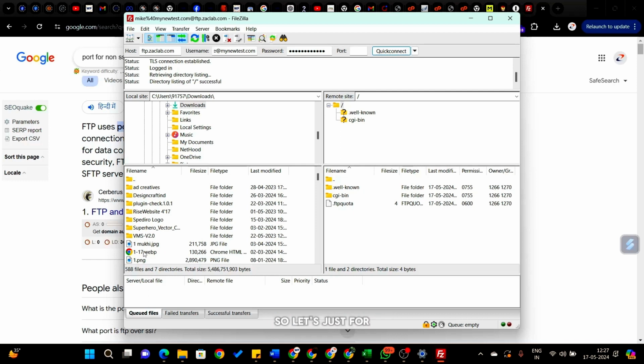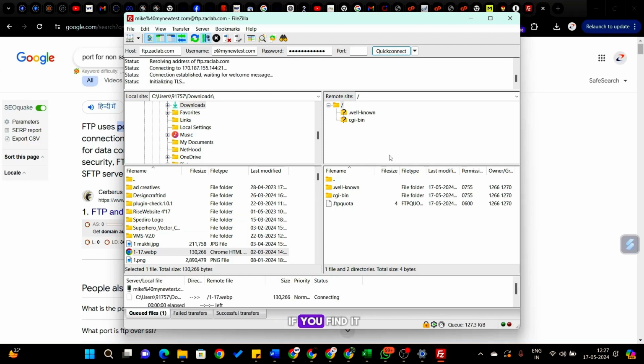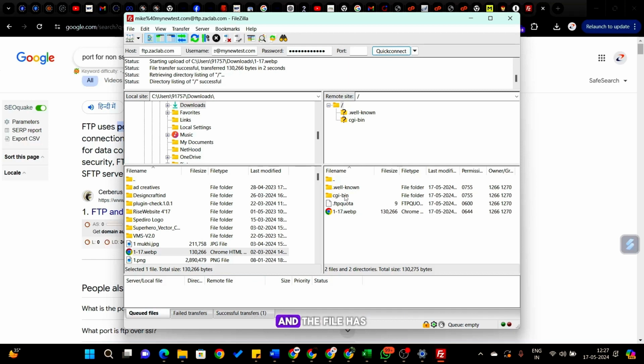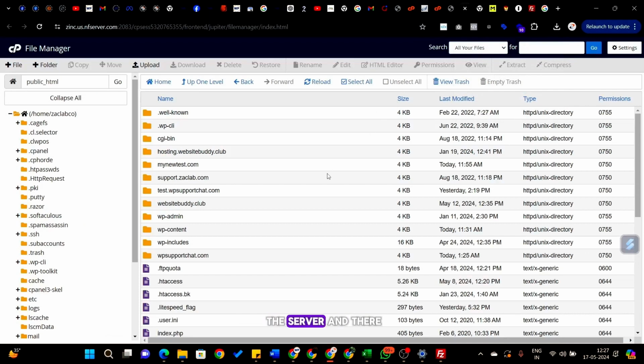So let's just for test purpose transfer this WebP file and then see if we find it in the server or not. So at the bottom you can see out here it will show you the transferring status and the file has been transferred, right? So I'll go back to the server and there we will see, okay, this is that folder, my new test, for which we created the FTP.